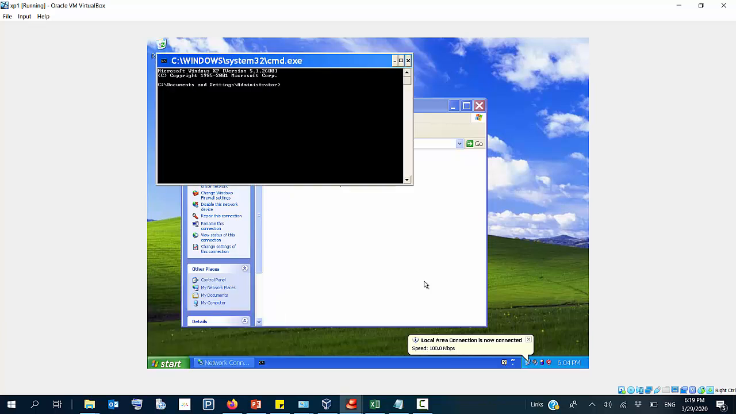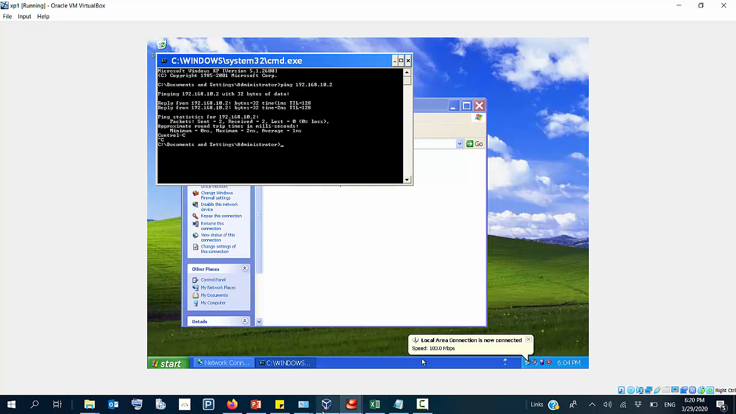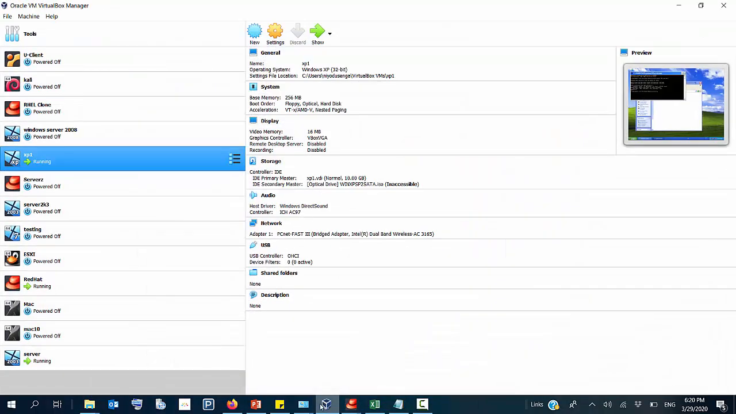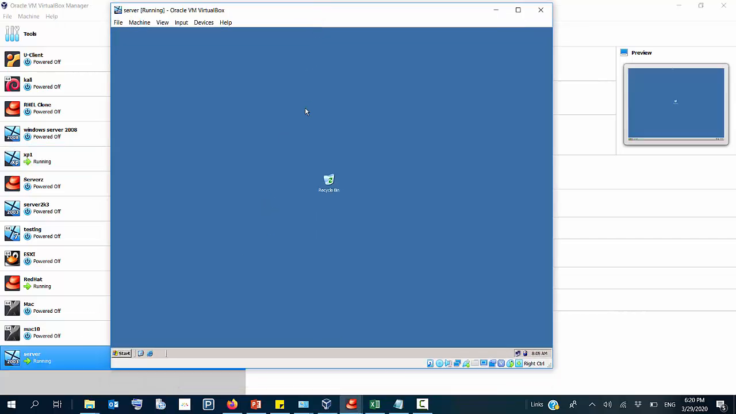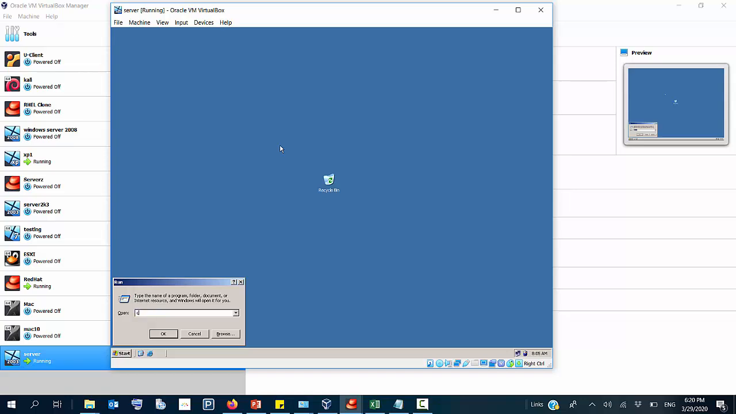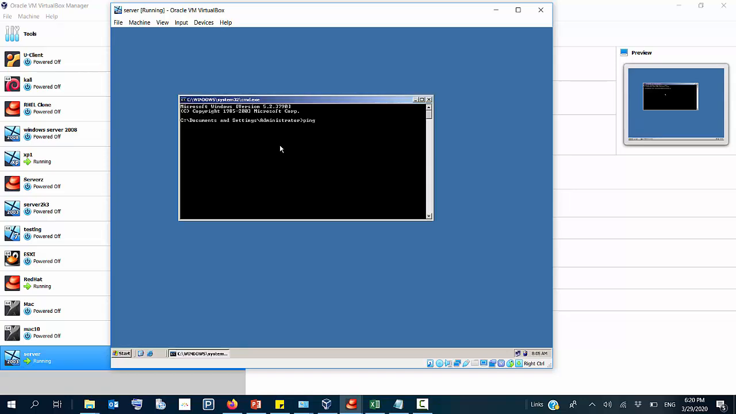What can I do? What's next? Next, I have to ping 192.168.10.2. That's my server. I can ping my server from the client. From the server, can I ping the client? If you cannot ping the client, then you are in trouble. Some people will not be able to ping, and I'll tell you a reason why. Okay, and I'm on the server here. Let me go cmd, and I do 192.168.10.3. I can ping. I'm good.